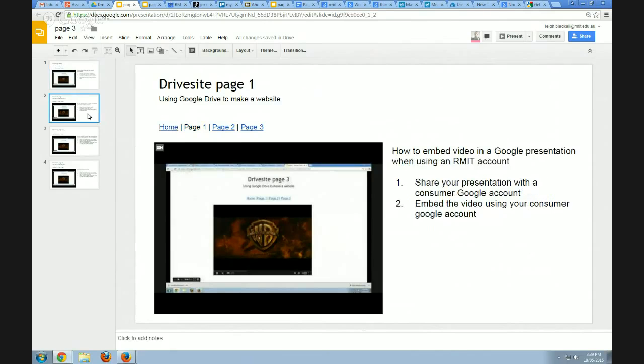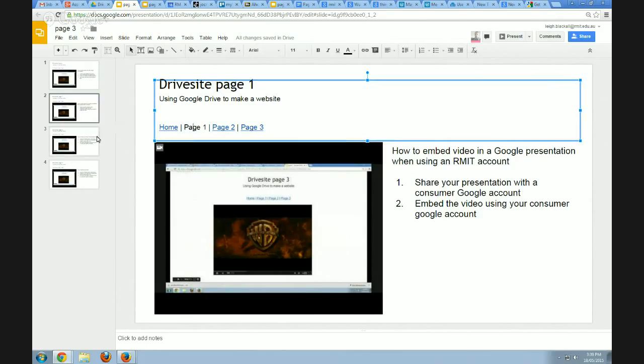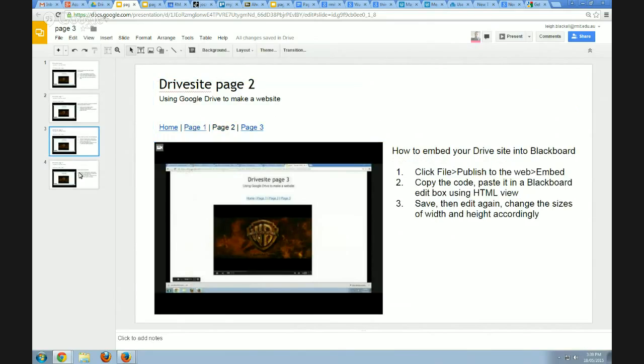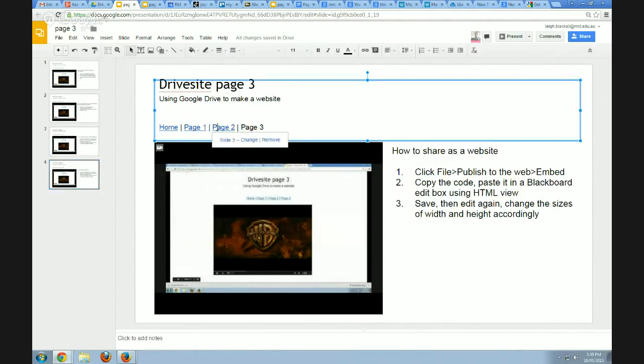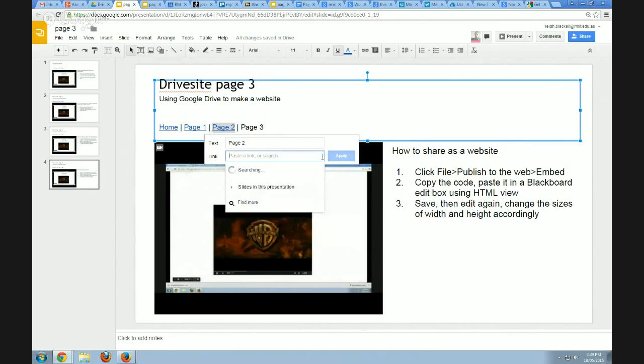Okay, so each page just has slightly different content. You'll notice that I've simply turned off the link on the page that I'm on. So I'm on page one, therefore the menu item for page one has no link. Likewise two and three. When you want to create a link, you highlight the text and click link, and it'll pop up slightly different to this. Actually, if I turn this off, this is what it looks like. You can put a URL in there or go to slides in this presentation, and in this case it's page two, therefore slide three, because one is home.